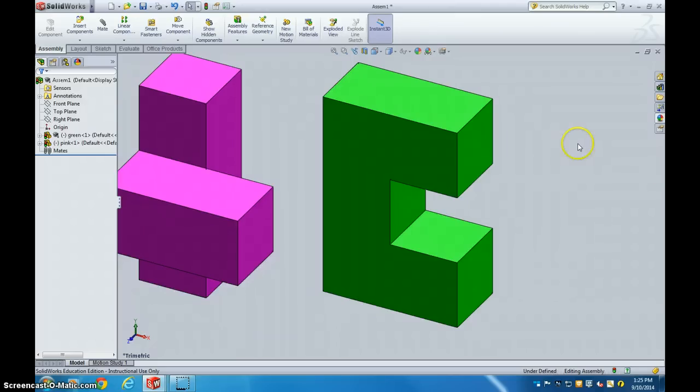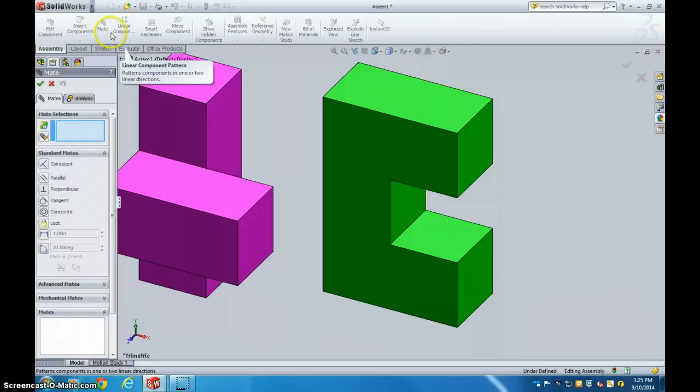Okay, now when we actually want to get these together, we're going to use what are called mates. And this says mate right here. So if I click on it, and the mate, we're going to tell it what needs to be associated with what. And typically we're going to use what's called a coincident, which means they're together.